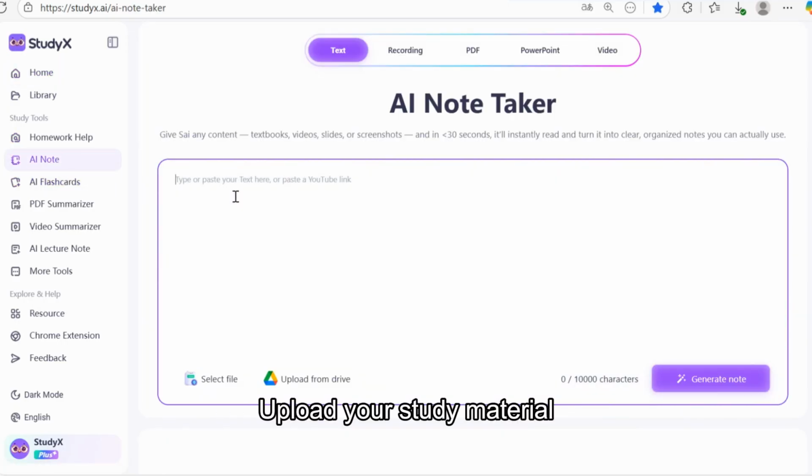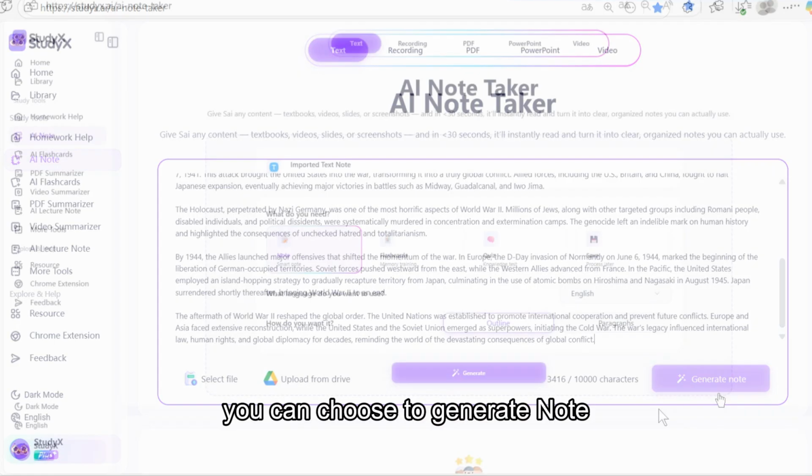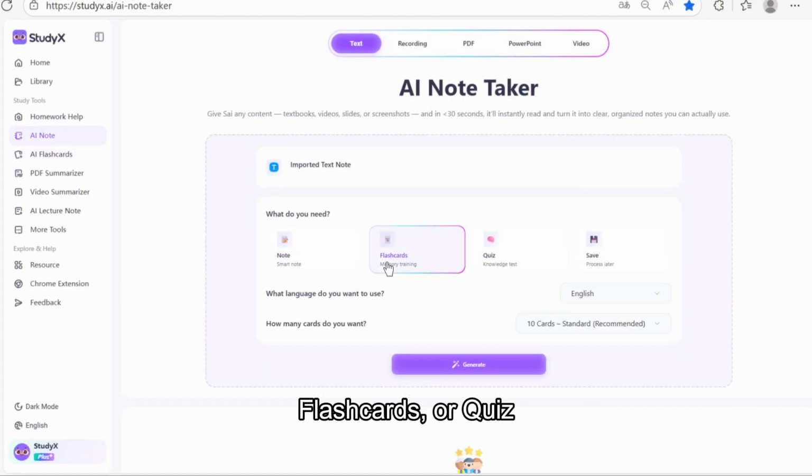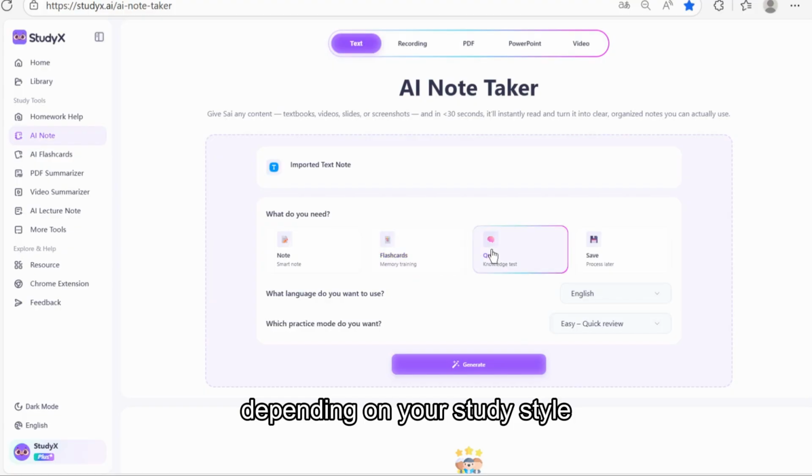Upload your study material. Once it's uploaded, you can choose to generate note, flashcards, or quiz, depending on your study style. For example, you can go straight to quiz.